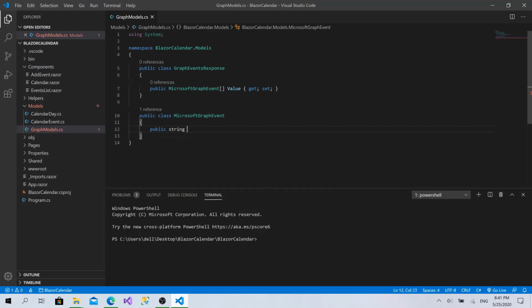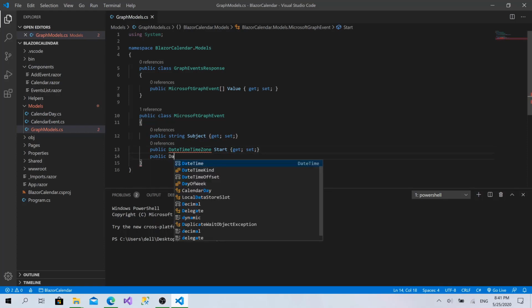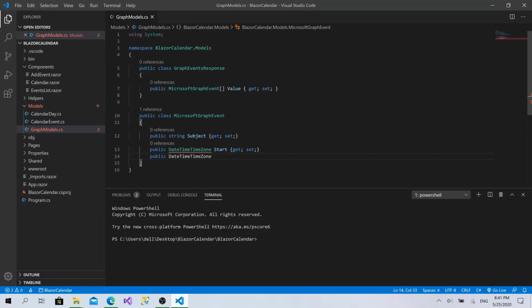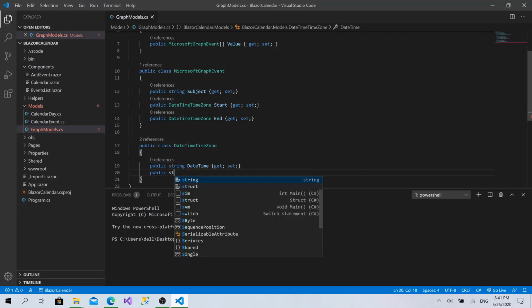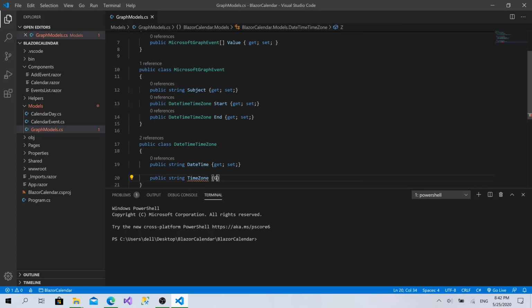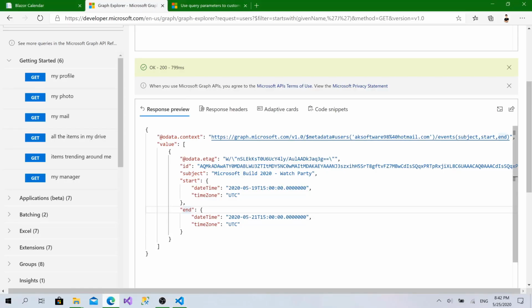It has 3 properties: subject, public date, time zone. We will create this object also, get set public date, time zone, end set, and let's create that object, public class date, time zone, and it has string date, time, and string called time zone. Go back here to check the result.